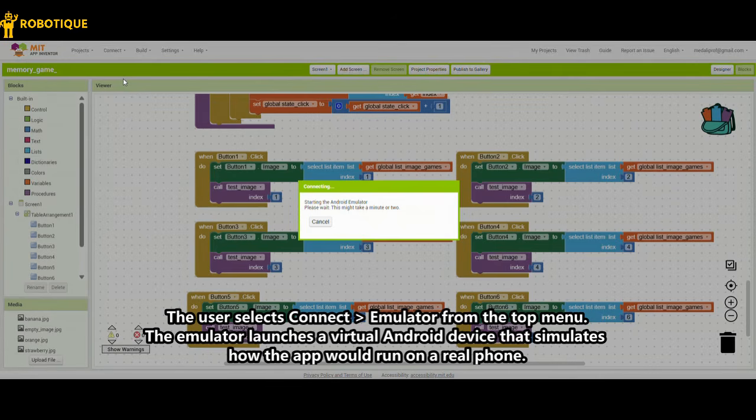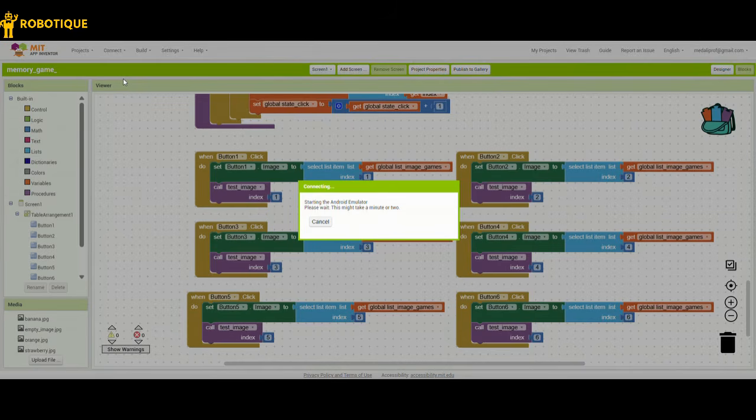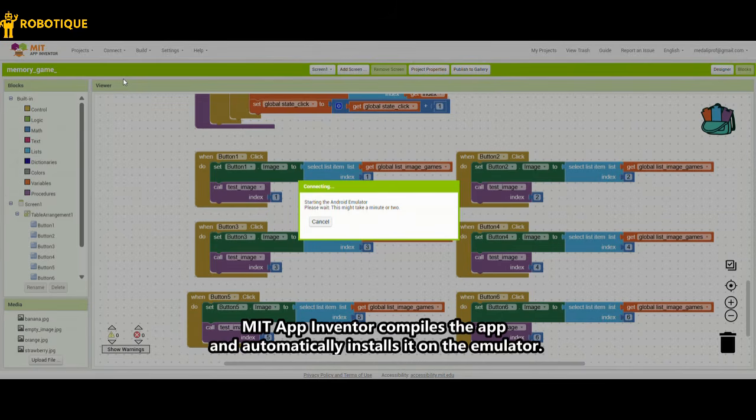The user selects Connect Emulator from the top menu. The emulator launches a virtual Android device that simulates how the app would run on a real phone. MIT App Inventor compiles the app and automatically installs it on the emulator.